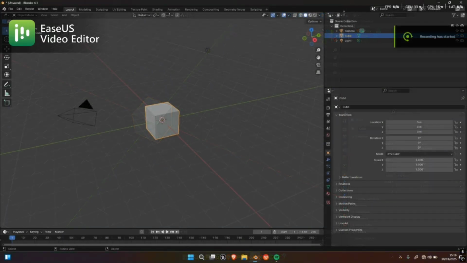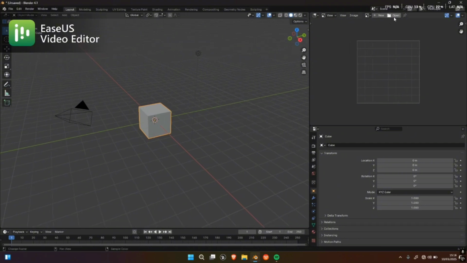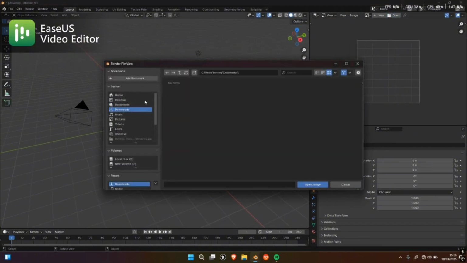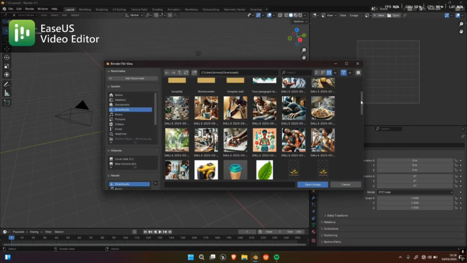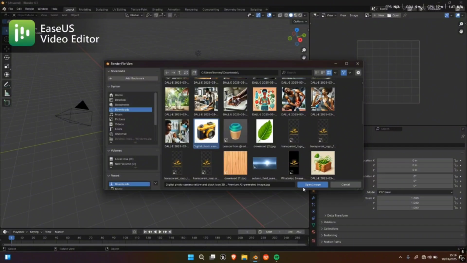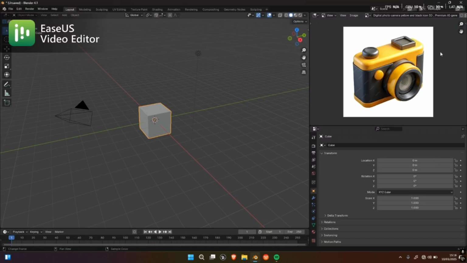Yes, so let's click this drop down, then go to image editor, and you bring in an image that you want to model. I have already downloaded what I want to model, so once you do that, just zoom out, or you can use your scroll wheel. Then that's it.